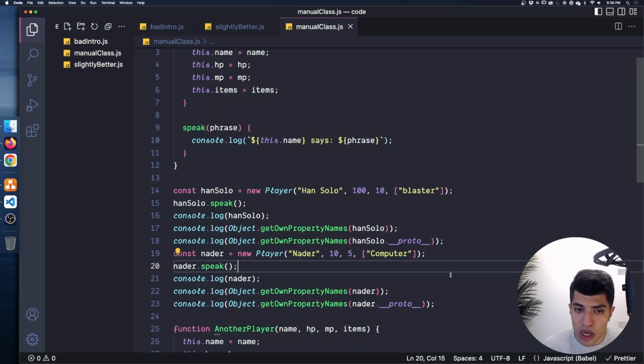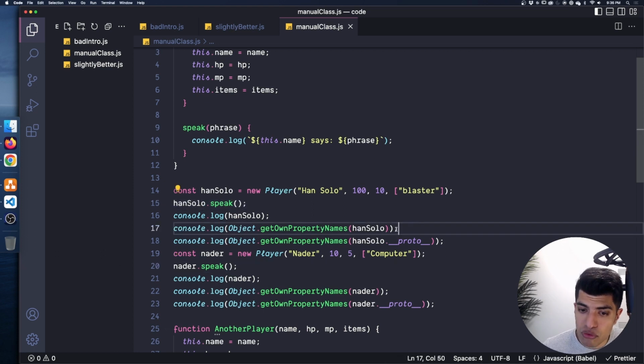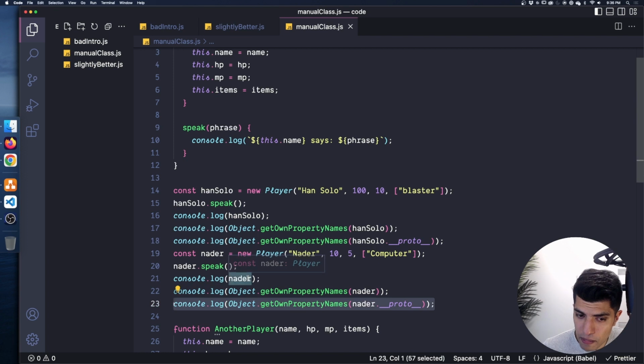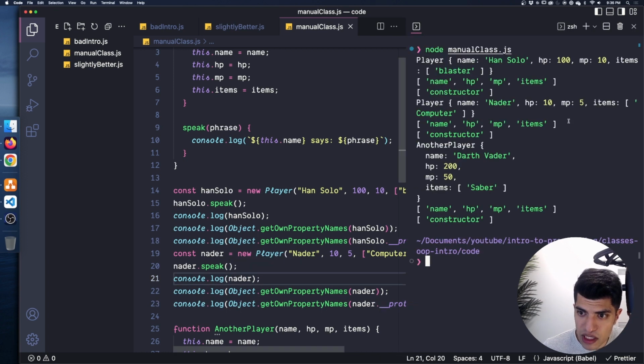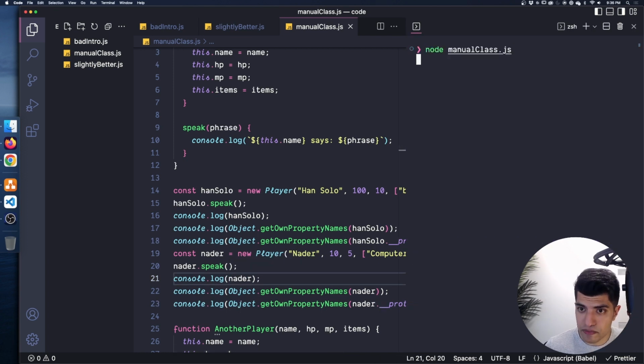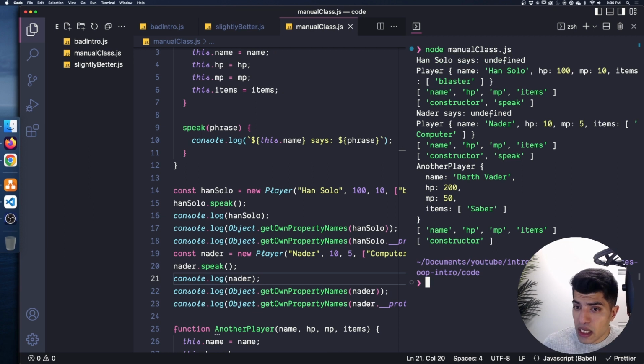All right. Now, I'd like you to notice a couple of things. First, of course, we want to see the actual output of this, but I'd like you to look at the property names for each of our objects, and then also the property names of the prototype. All right, let's take a look. So I'm going to run this, and let's take a look at Han Solo to start, which is right here.